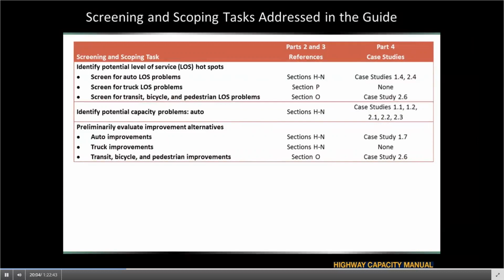If you are trying to locate truck problem areas on a 15-mile freeway corridor, for example, you can use the guide to focus your analysis on a few trouble spots using methods described in Section P. This will be more efficient than analyzing all 15 miles of freeway using an HCM operational analysis.